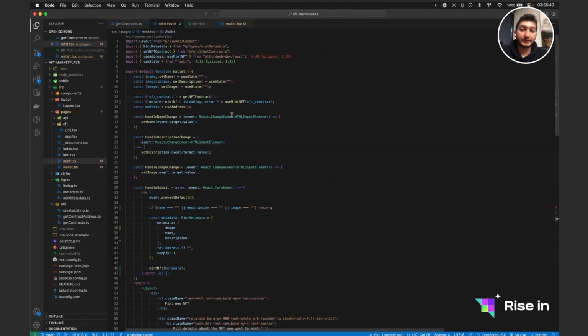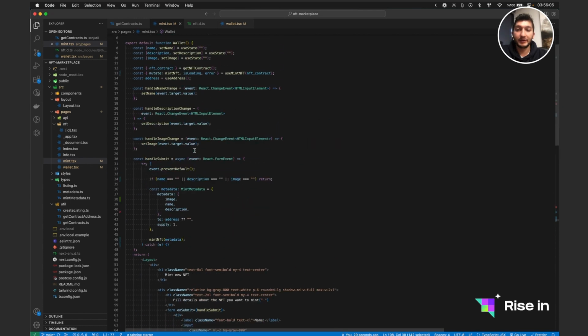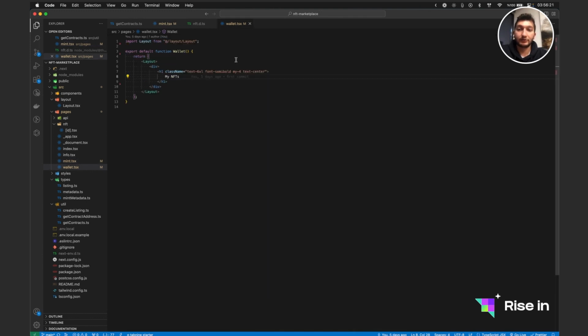And in most cases, this is loading is going to be Boolean, so it's going to be easy to work with. But this error is usually going to be of type unknown, since the error doesn't have a generic type, since it can be caused by a lot of things in this application. This line is actually how we can work with it. So this HandleSubmit will actually mint an NFT for the address that we are providing, which is our own address in this case. We also want the users to have their own wallet pages. And inside this wallet page, we want to show them their NFTs, basically.